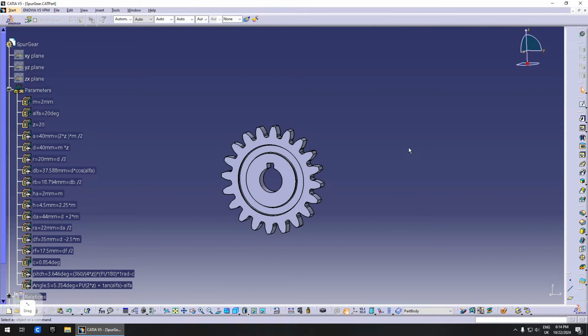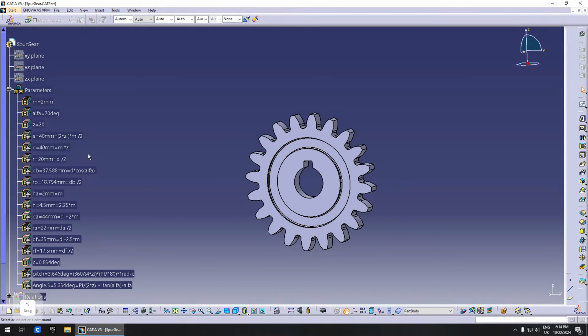Hello and welcome back to my CATIA V5 tutorial series. Today we will learn how to model a fully parametric spur gear that updates to the different inputs that you might have. A gear that looks kind of like this one, where you have all these parameters. The first three are going to be input parameters, and the other ones will just calculate the geometry of the tooth and the gear.